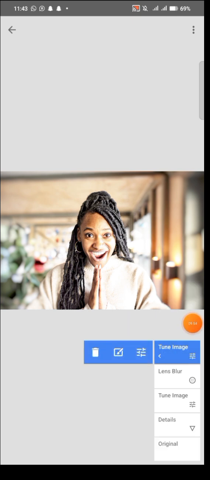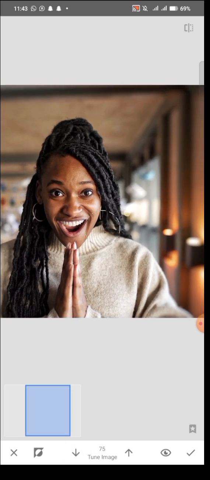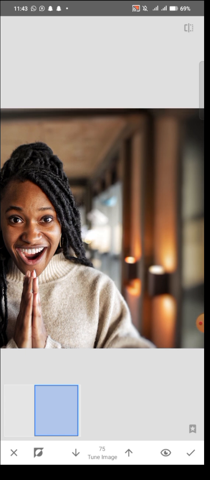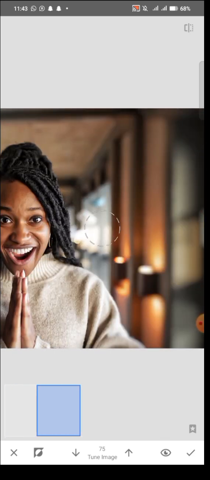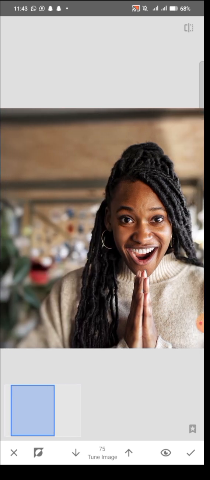Go to tune image again, and then you're going to click on this one. So you click on it, and then remember what you did with the tune image, which is the brightness at the highest, which is 100. You can try to take it down to 75. You can zoom in and begin to brush over the parts that you want to be bright. So you can see it's already coming together. So you brush over the parts that you want to be bright, just like that.